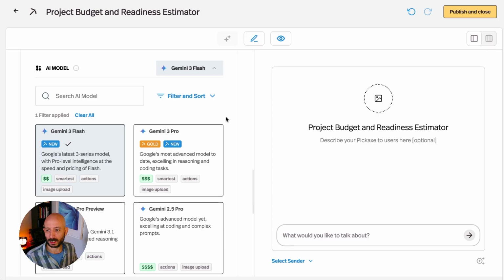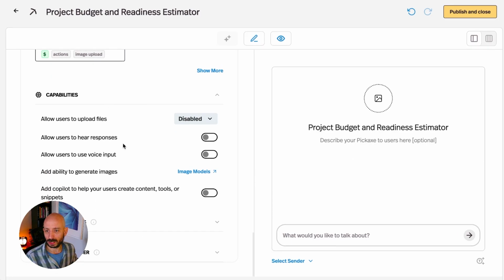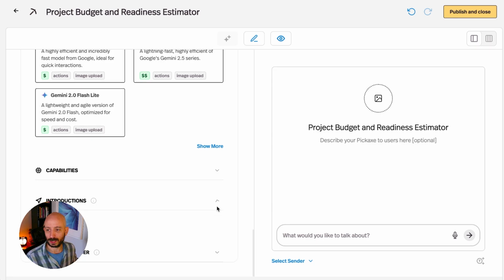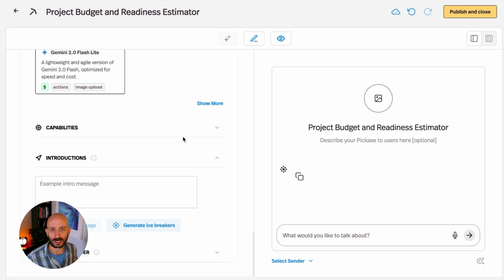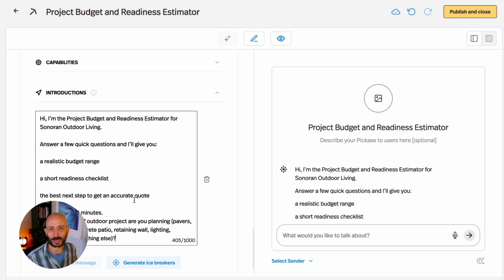And then for capabilities, we don't need all of these different features, so I'm just going to close these capabilities, and we are going to add an introduction. Under introductions, there's the ability to add an intro message and generate icebreakers. An intro message is basically what your chatbot says right away whenever someone opens it up and sees it. So I'm just going to copy an example intro message that I created.